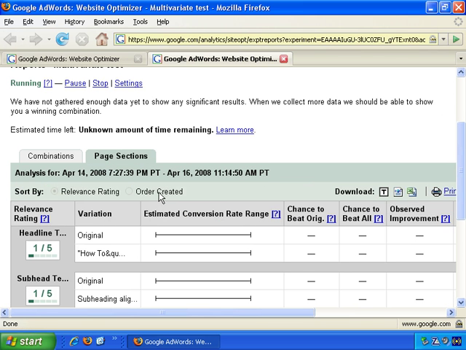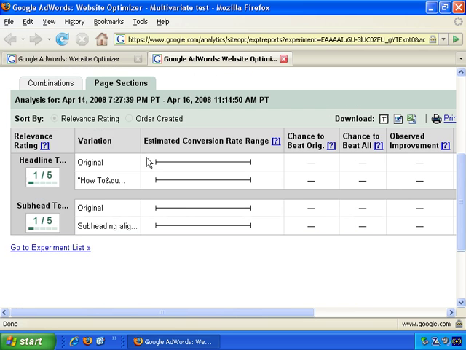So let's just take a look at the Page Sections tab. And here, the information is presented on a per-section basis. So in this test, I was testing 2 sections of the page. I was testing the headline, and if the text gets truncated here, you can just hold the mouse over this and you get a pop-up of the full text. So for the headline test, there are two combinations, the original and the how-to headline. And for the subhead test, there's two combinations, original and subheading alignment.